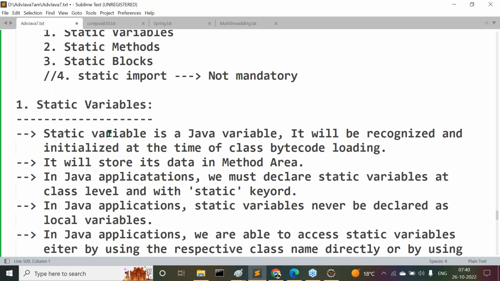Now, I'm going to ask a few questions. Try to answer them. Static variables are recognized and initialized at the time of loading the respective class bytecode to the memory. In which memory will static variable data be stored? Method area. At what level must static variables be declared? Class level only, not local.